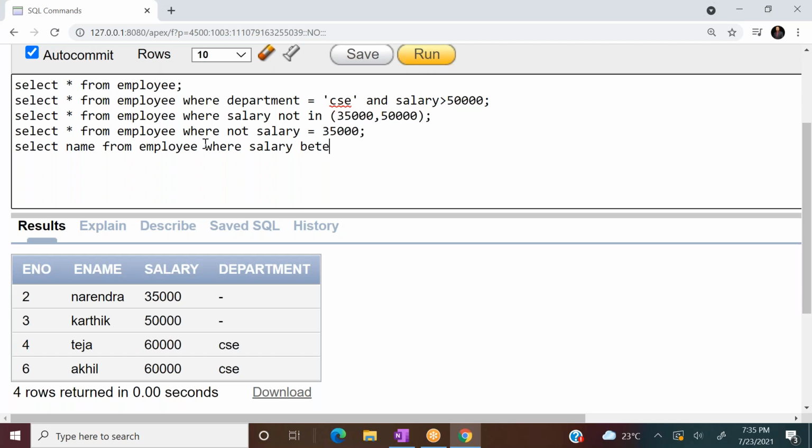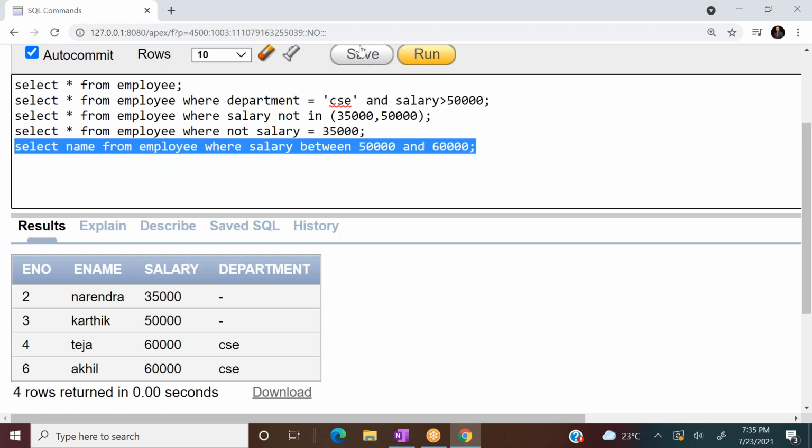Then we have to use an operator called between, and operator, between 50,000 and 60,000. Click on run.